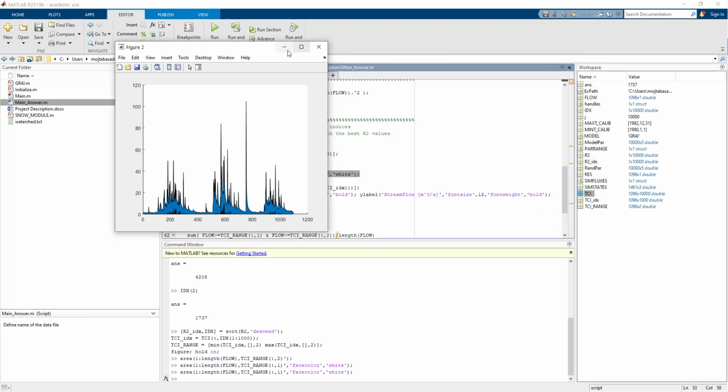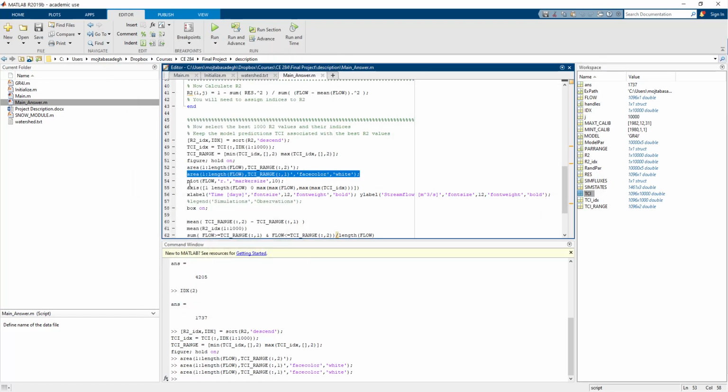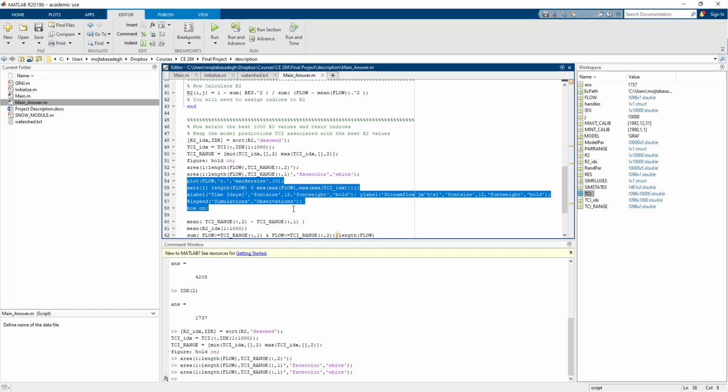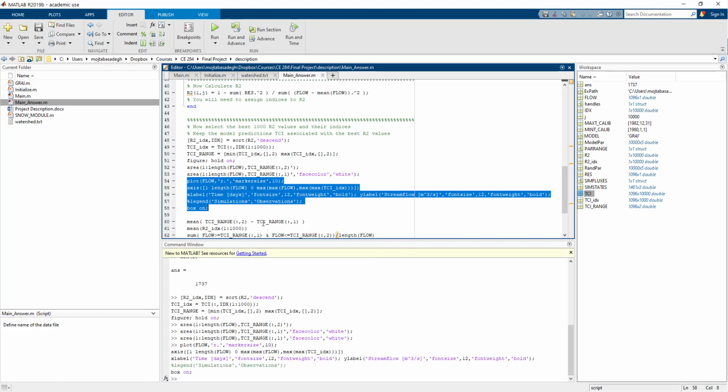Let me actually close that other one. Let me work on this one. And then we also wanted to add my observed flow ones, and I wanted to add access and X label and box would be on and everything.